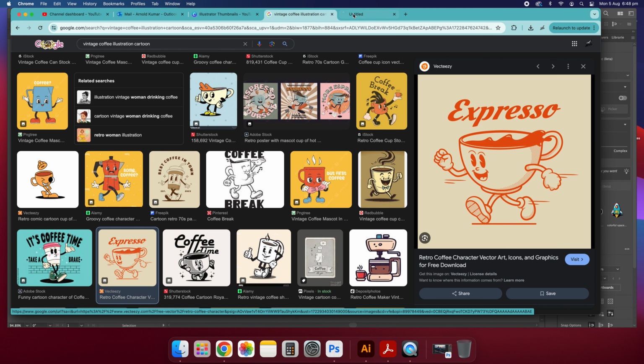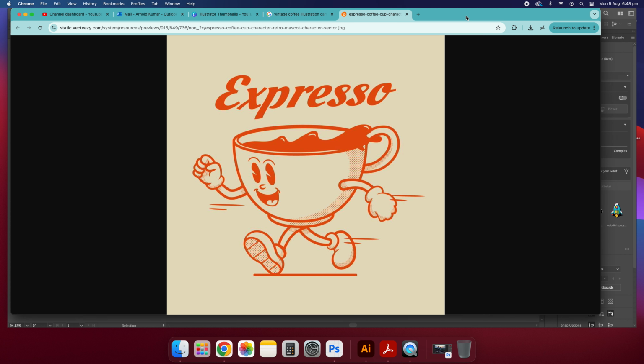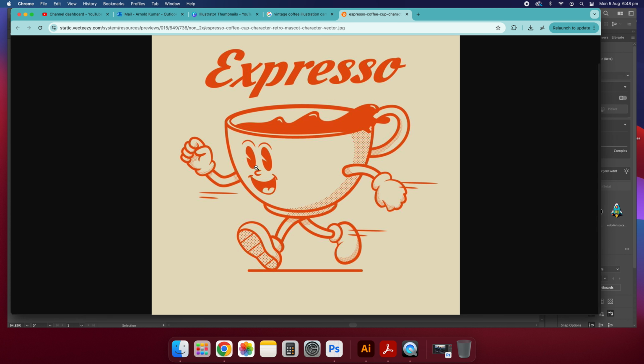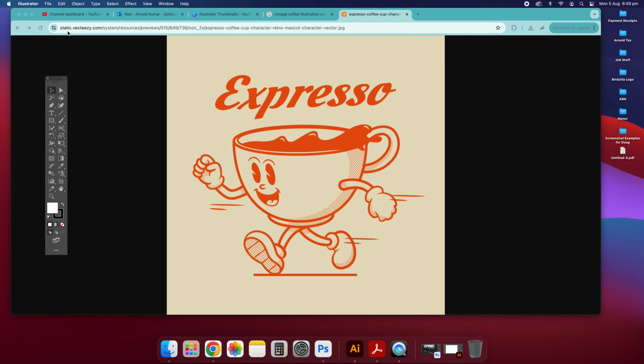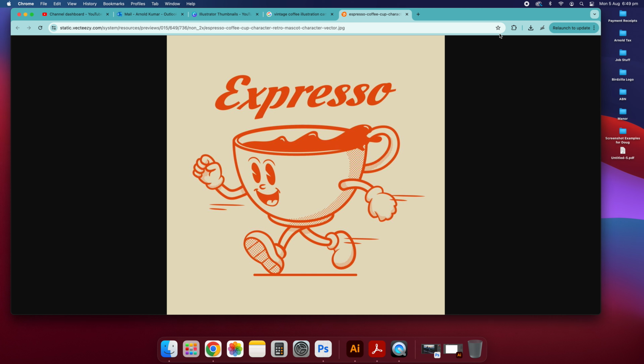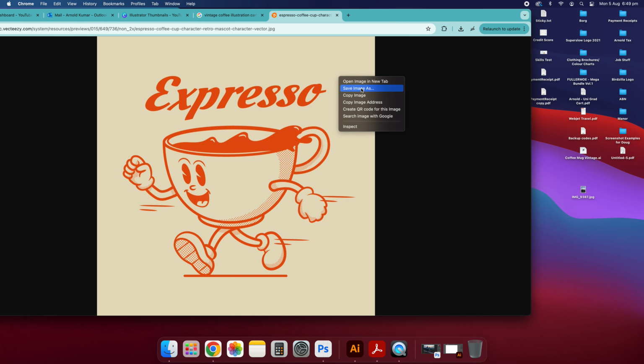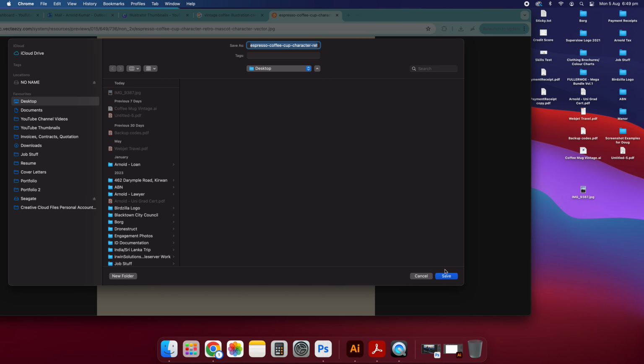You have to pick something that will sort of work for you. In this instance, it's quite distinct. The colors between the foreground and the background are pretty clear. So say you wanted to trace this for its cup and the face expression, it's pretty easy. What you do is just find the image and save this as you need to. So we'll just save this on the desktop.